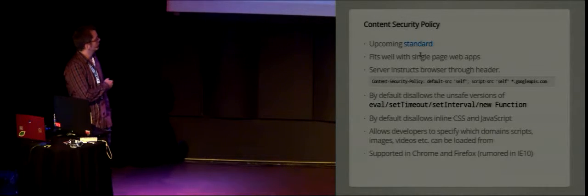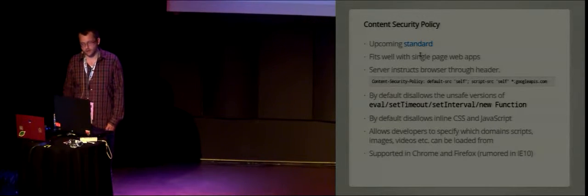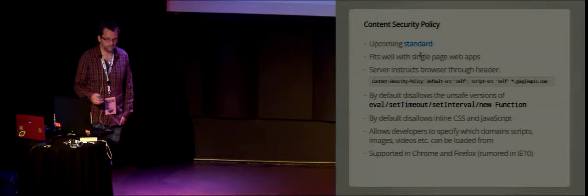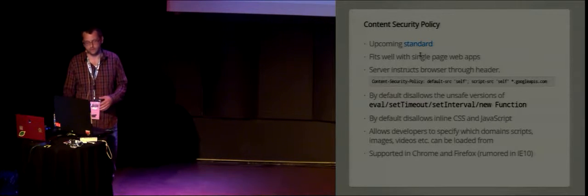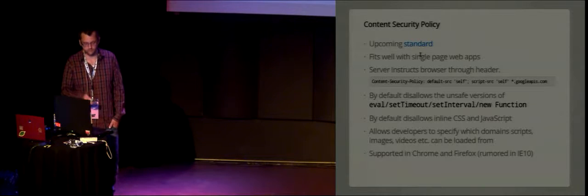And you can specify anything. You can say images, you can say videos, you can say objects, Flash, and things like that. So you can restrict in a really detailed way what's allowed to be loaded into the page.